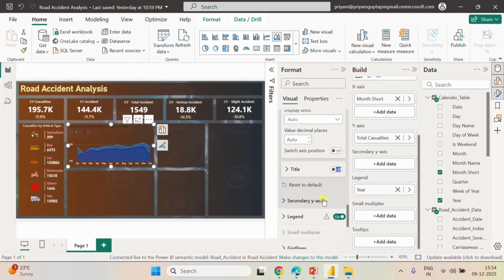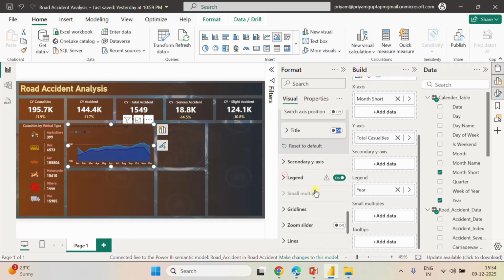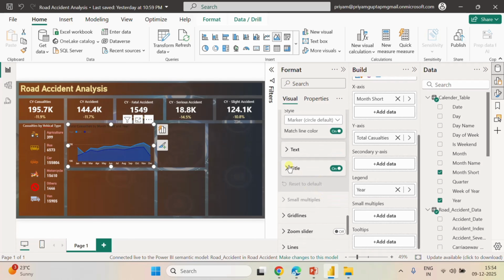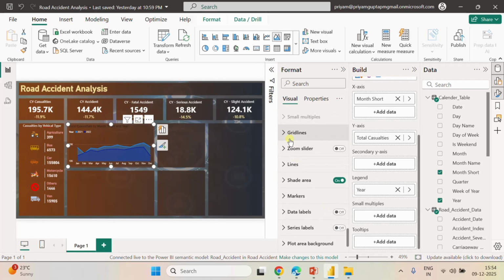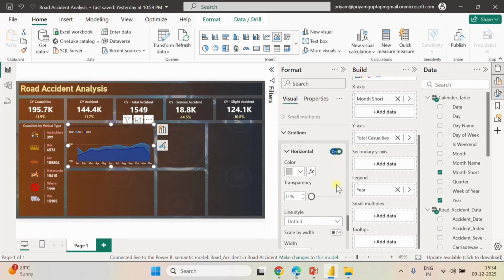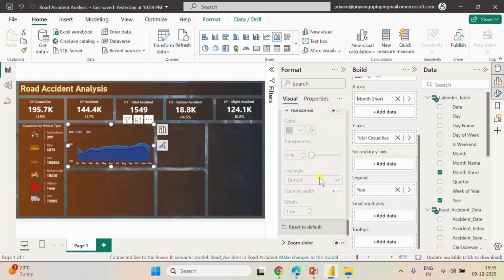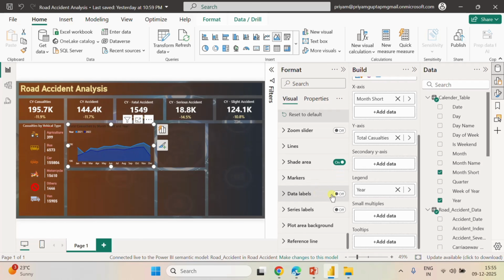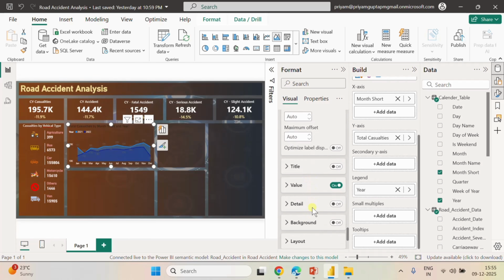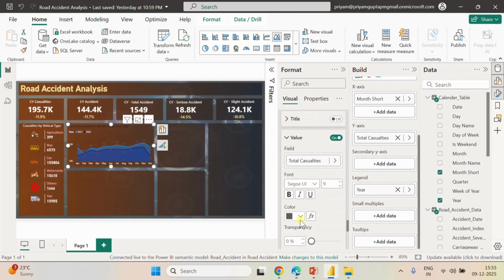Okay, and for the legends also, we take the same color. Okay, so grid lines we don't want, so horizontal grid lines also we have to turn off, and the vertical, there is no vertical grid lines. Okay, let me turn on the data labels, and in the data labels, let me give the same color.